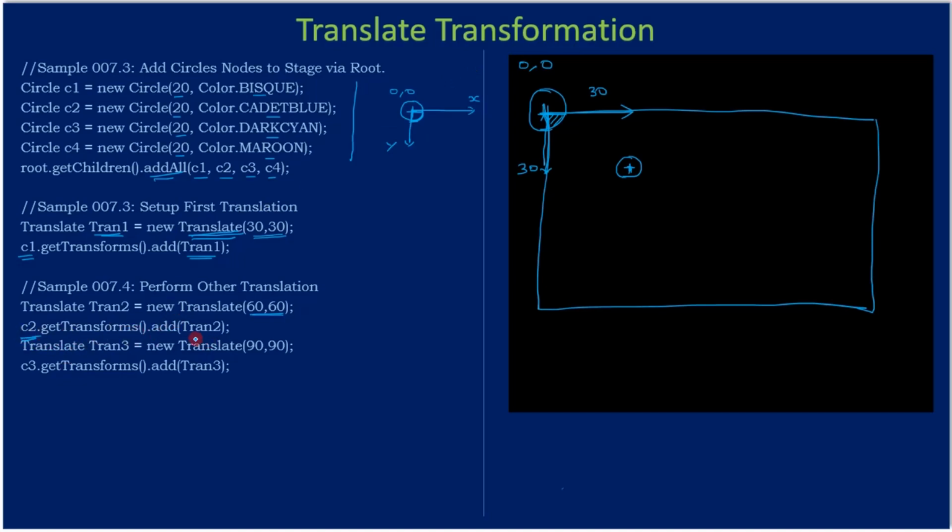For the C2 object we applied the tran2. Tran2 is nothing but moving the object in x direction 60 and y direction 60. So we are moving it further 30 units, thereby we get 60 here and we get 60 here, and this will be our new location for the second circle. So likewise we perform translation for our third circle.